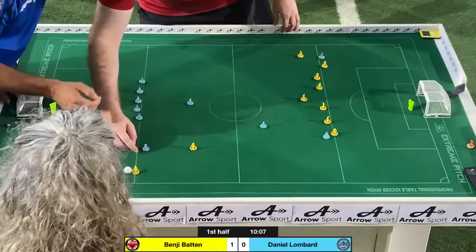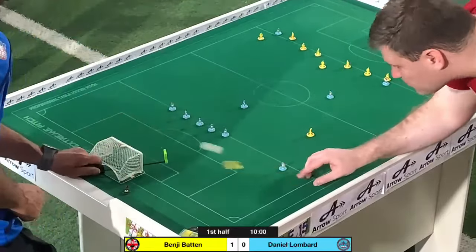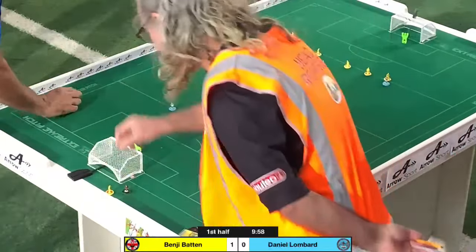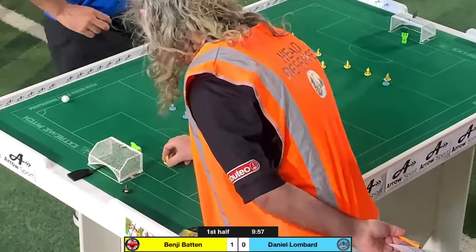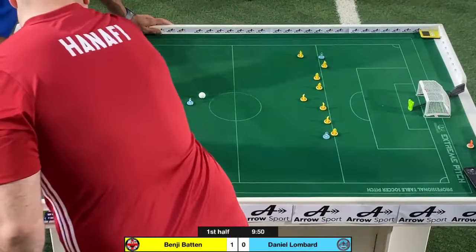Benji again, working this ball into a shooting position. Oh, off the crossbar. That is off the crossbar. That'll be a throw-in to Daniele. He's elected no flicks there.